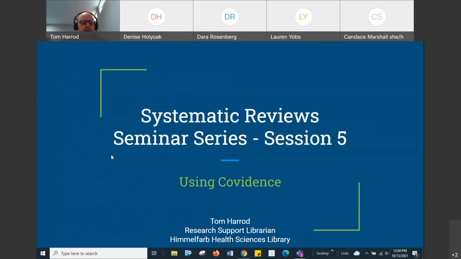This one is going to be on the use of Covidence, which is, well, you'll see, software to help you perform systematic reviews. We're only going to be here for half an hour, as with all of these sessions, so I'm not going to go into a ton of depth with this, but I'll talk to you at the end about where you can go to find resources to help with this.